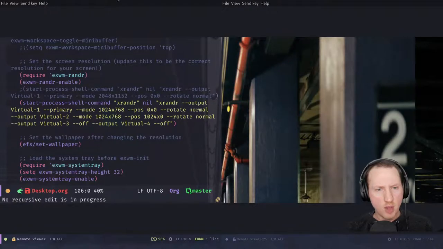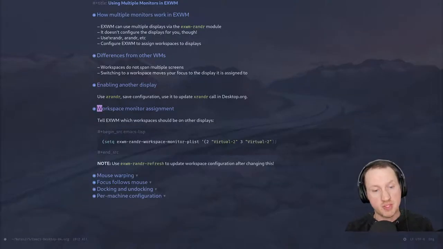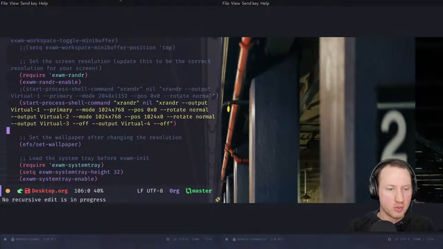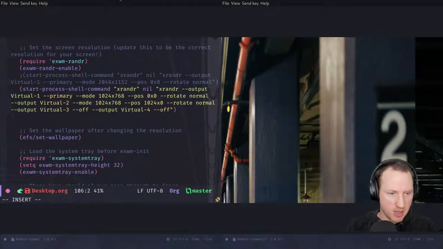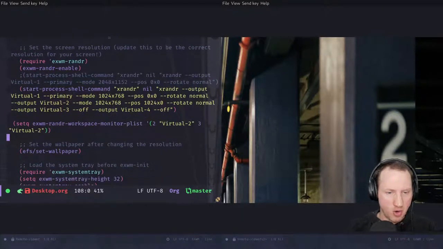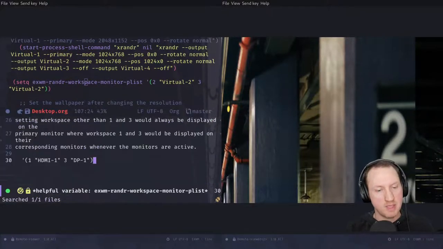Great. Okay, so let's talk about workspace monitor assignment. There is a variable called EXWM RANDR workspace plist, which is what controls which workspaces go to which monitors. So I'm going to show you what that looks like. It's a little bit hard to see because we have some wrapping going on here, but I'm going to pull up the documentation for it.